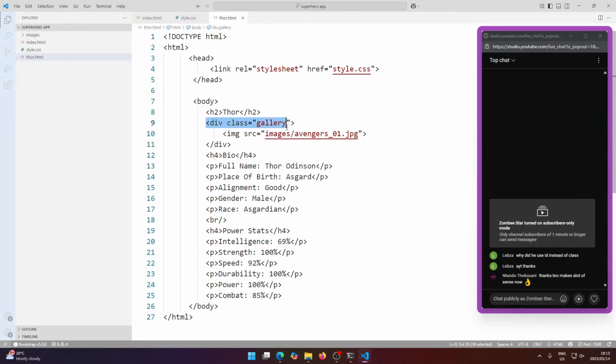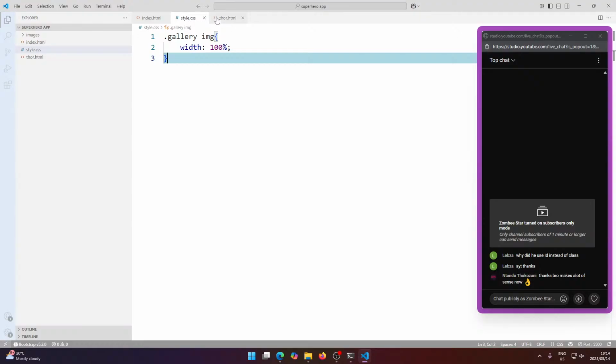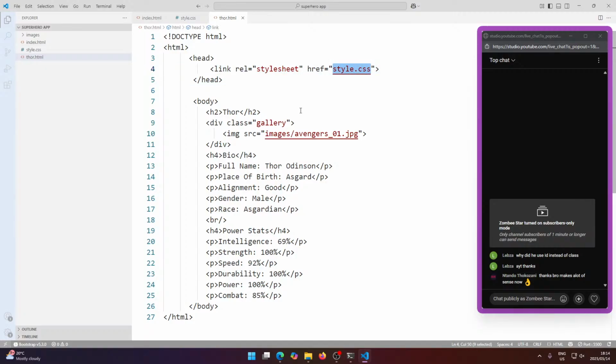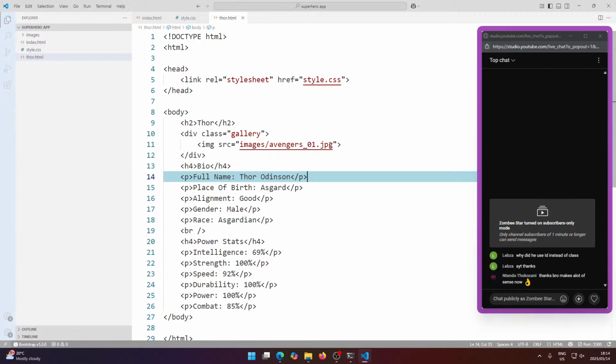And he has the same gallery div here, and he has one image inside of it, and he's linking at the top here in the head to the same styles.css file. So you have to make sure that this Thor.html that you created is in the same folder as the styles.css and the images folder. Or if it's not, you have to change the file path here and here. But anyways, let me save this and let's see what else he does here.